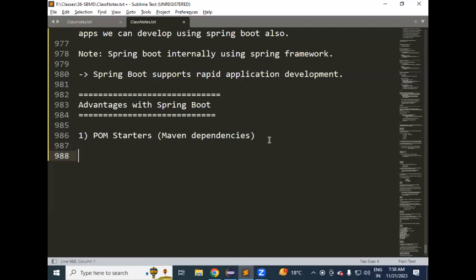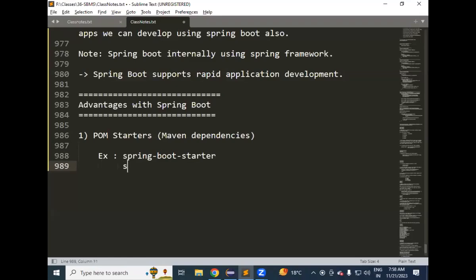So here we have examples. For example, if you want to develop a standalone application by using Spring Boot, then we have spring-boot-starter. If you add one single dependency, that is sufficient to create a Spring Boot standalone application. Suppose you want to create a web application, then the spring-boot-starter-web dependency is available. If you add just one dependency, that is sufficient to develop a web application by using Spring Boot.